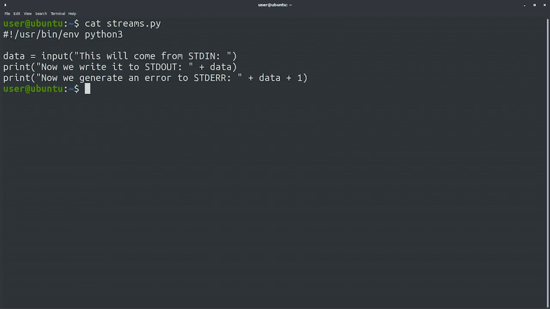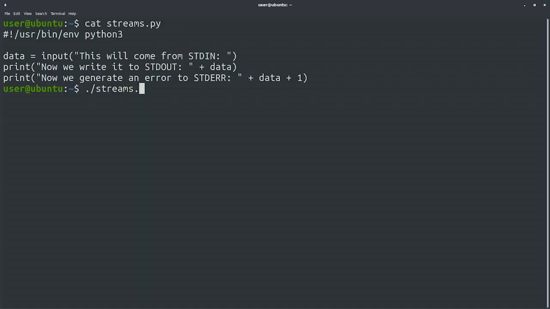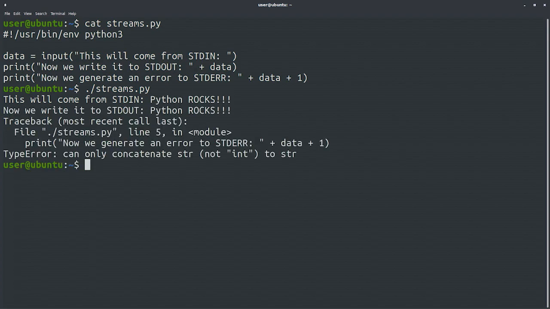Our script here has 3 lines. Each line is interacting with a different stream. In the first one, we read from standard input. In the second one, we write to standard output. In the last one, we generate an error by concatenating a string to an integer. This error will be printed to standard error. Let's try it out. So, we first read some data through standard input and then printed it to standard output. Python then printed a type error because we tried to do something weird.